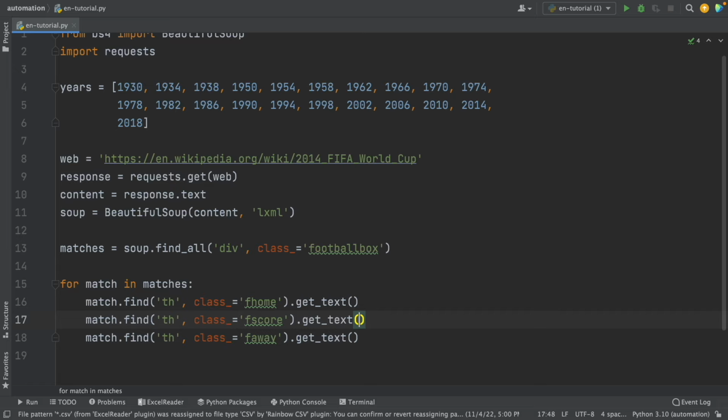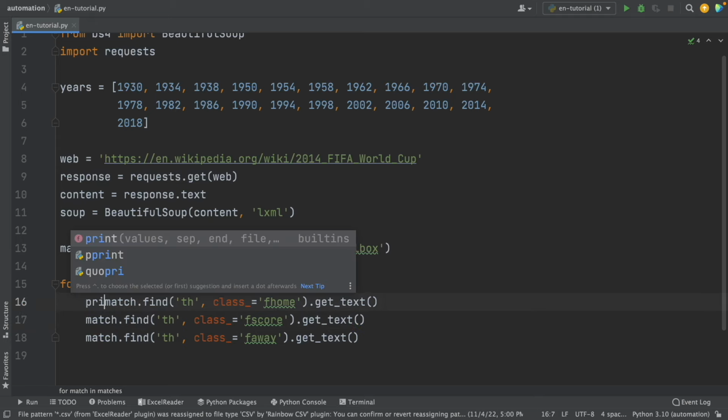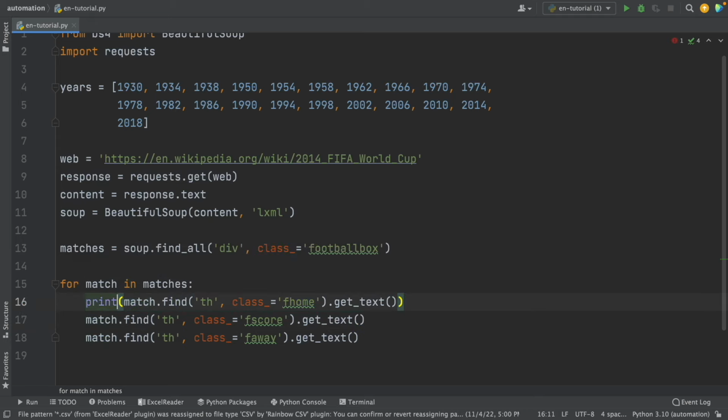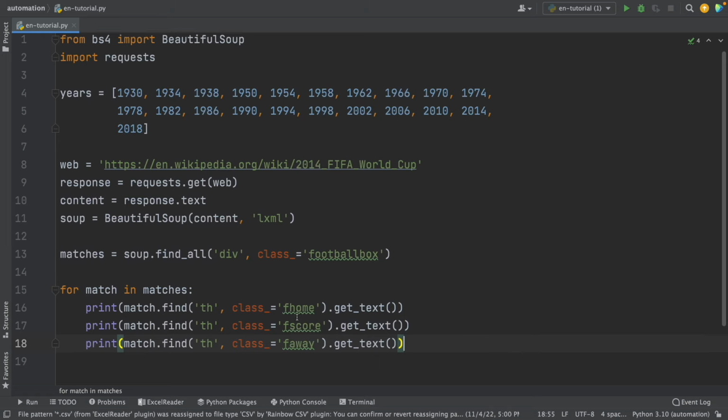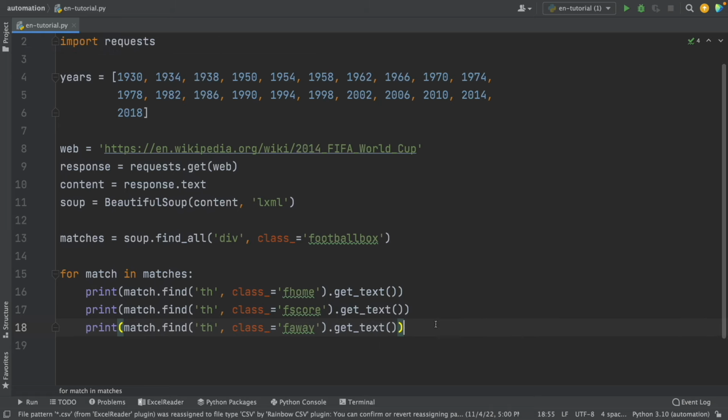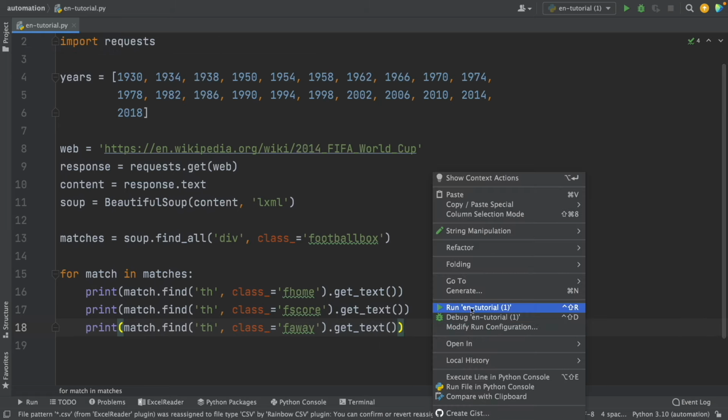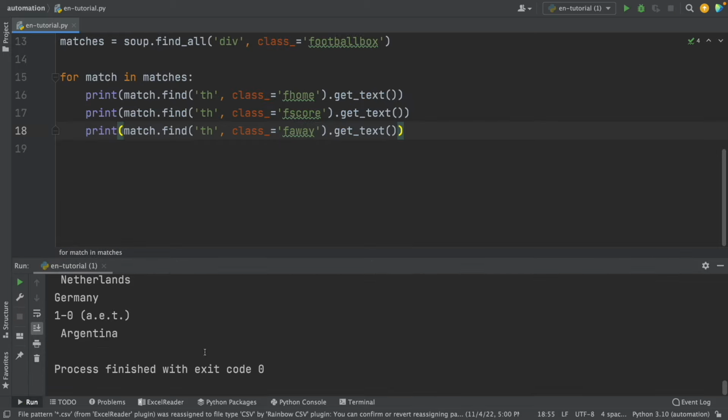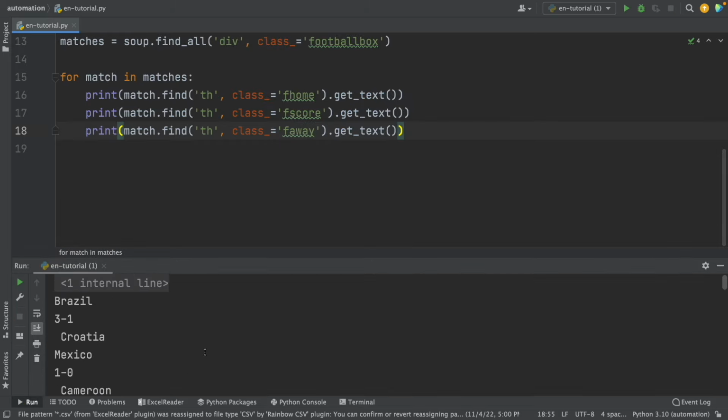And now to see the results, what we can do is print this. So I'm going to print each of them to see the results that we have so far, to see if everything's working fine. So now I print this, and now I can run it. So I right click and run this to see what we have so far. And as you can see, all these elements were printed.